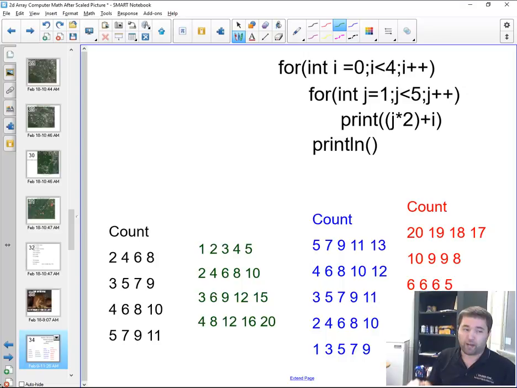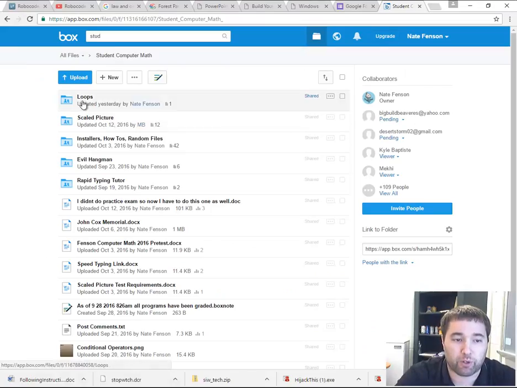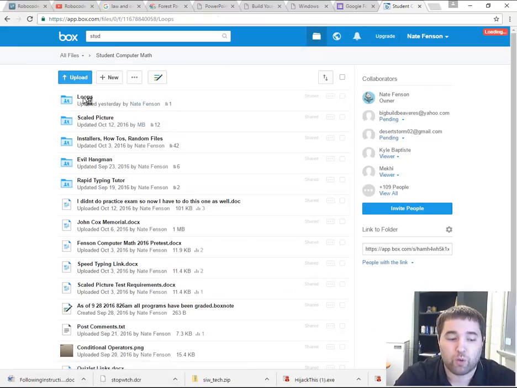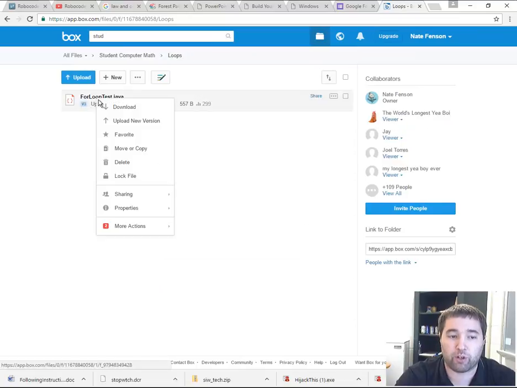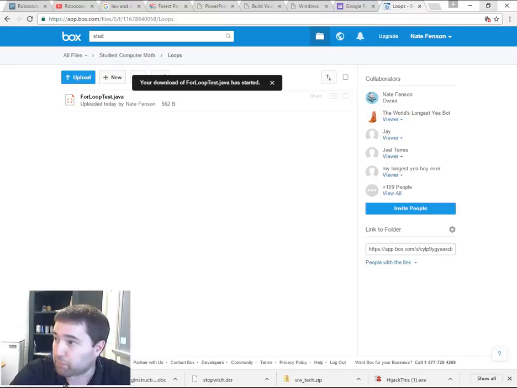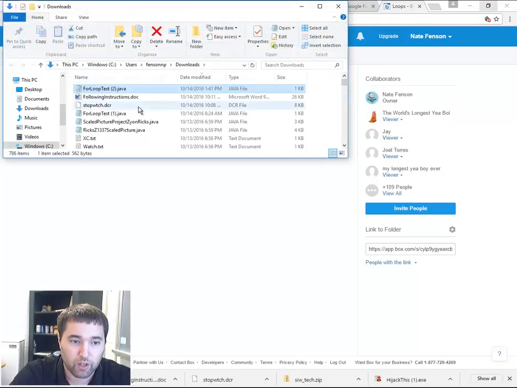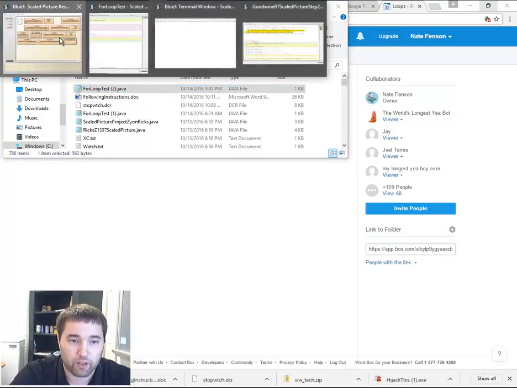We need to open a box. Inside the student computer math folder, click on loops. We're going to right click for loop test Java. Click download. When you download it, it pops up in the bottom. Click on the arrow, click on show in folder, open up BlueJ.